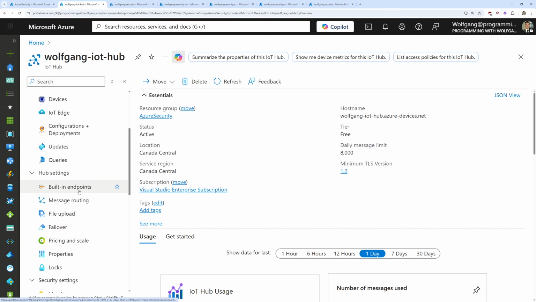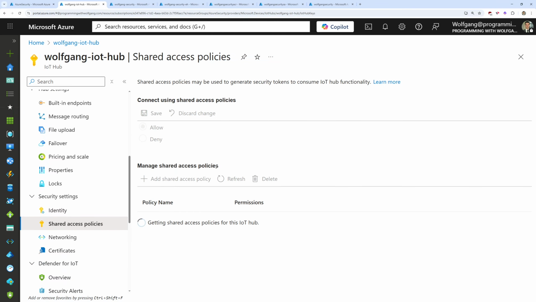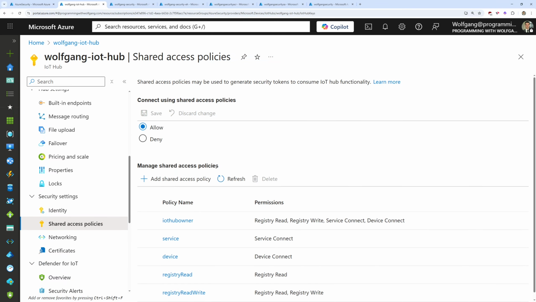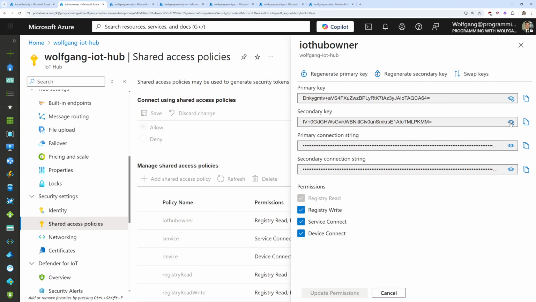If you scroll down a bit on the left side, we will see here shared access policies. If they are enabled, then by default you have a couple of shared access policies, for example, here the IoT Hub owner. If I click on this, I will see the primary key and secondary key, and with the combination of the name of the IoT Hub and one of the keys, I can create the connection string. Then, depending on the permissions, I can do whatever this shared access policy allows. In this case, we can see it allows for everything. So I can connect my devices and I can also send messages.